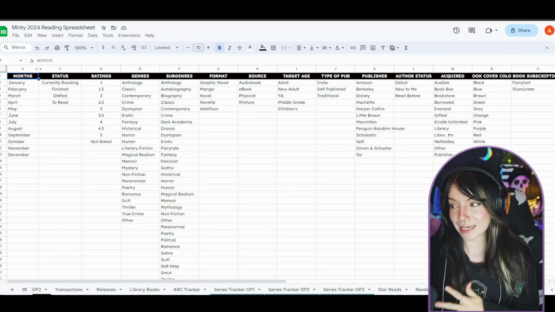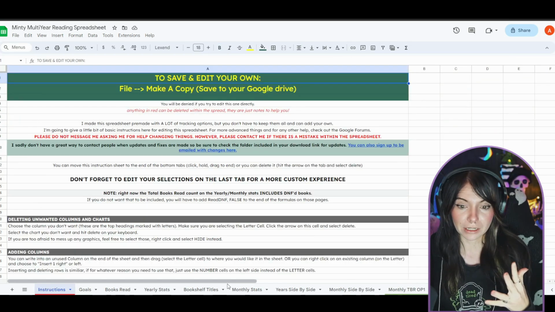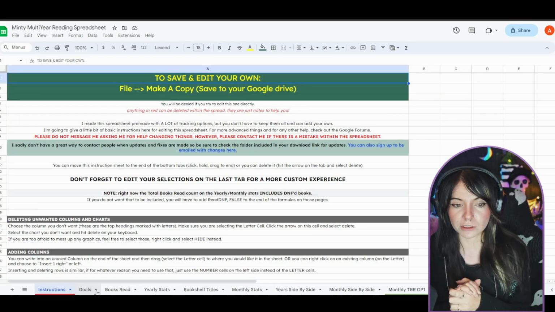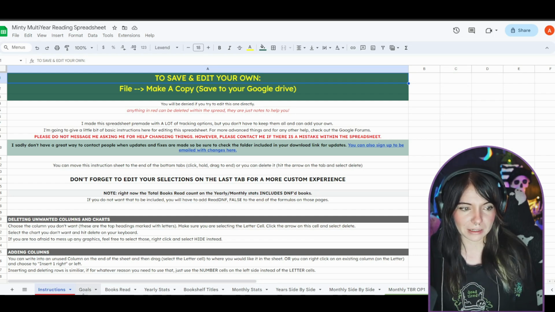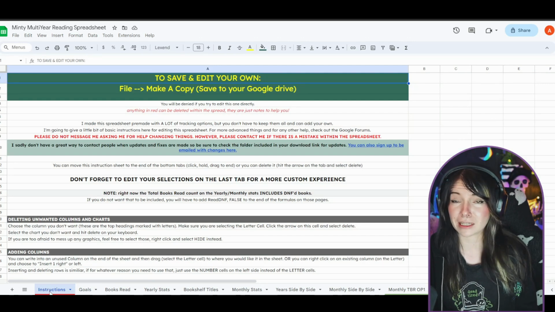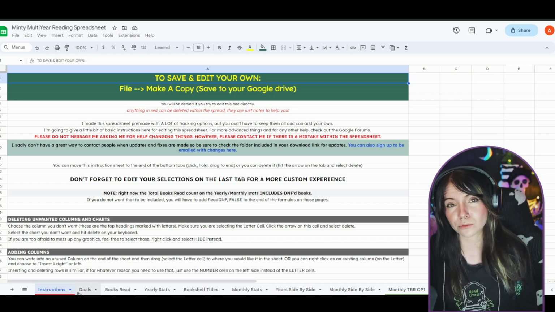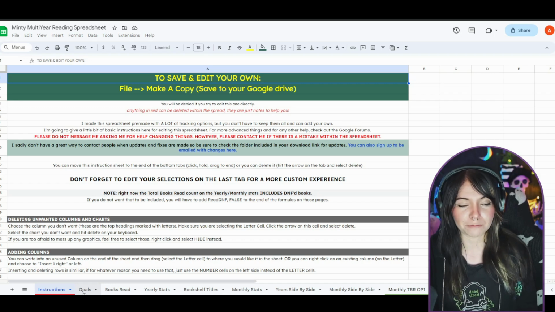So then we get to the multi-year. I'm calling this a 5-year. I've only really set it up for 5 years for this moment in time, just because I feel like that's a lot of data. That is a lot of data to have to look at unless you really don't read that much. But if you are a big time reader, that's a lot of data to try to load all the time.